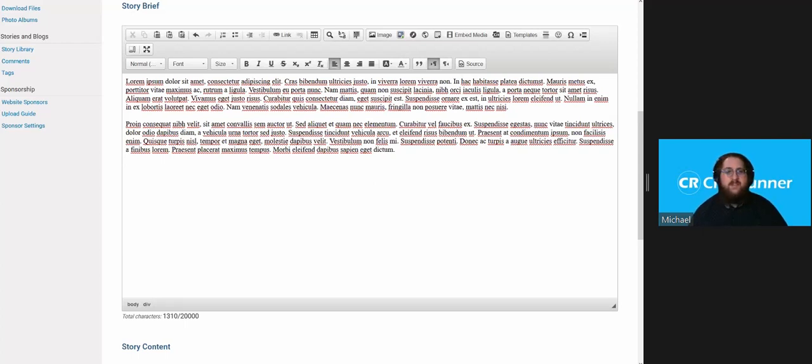Now this text, we've added in our story brief, but it looks a little bit boring right now. So let's go ahead and add a couple of things. First, I'm going to go through and format some of the text here. I'm going to bold this first sentence by clicking on the bold option. It looks like a capital B within that content editor toolbar.